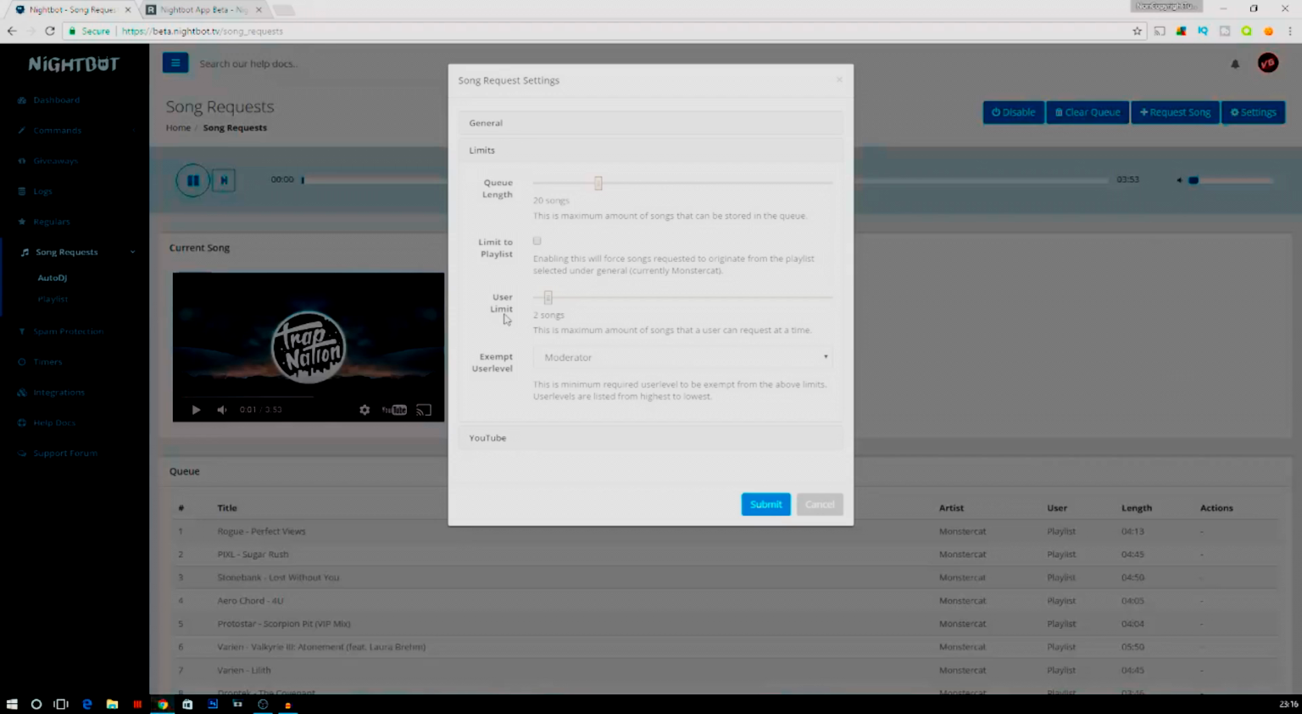The next one is user limit. So that is two songs at the moment. So they can only request two songs in a queue at one time. So this is the one where it's the highest, so everyone underneath it would be able to have it, but I'm going to keep it on everyone so everyone is fair.